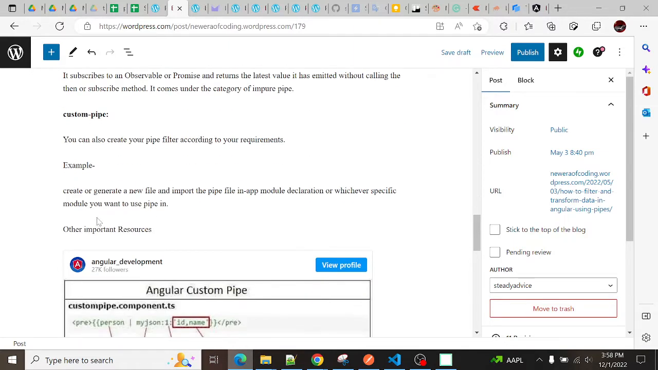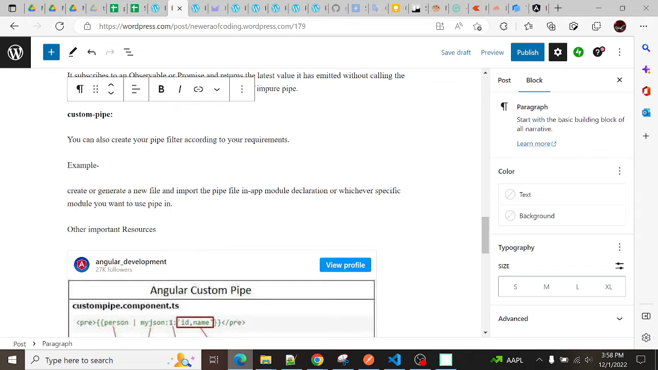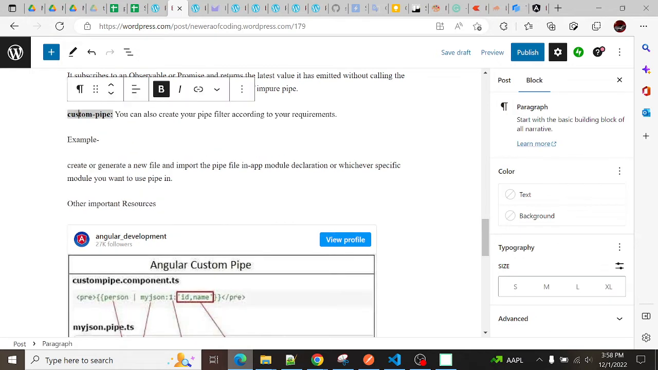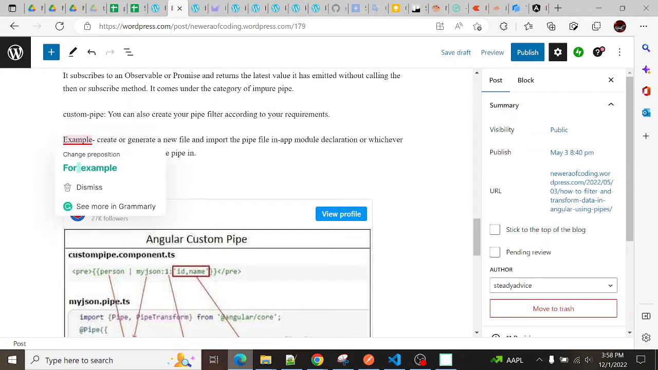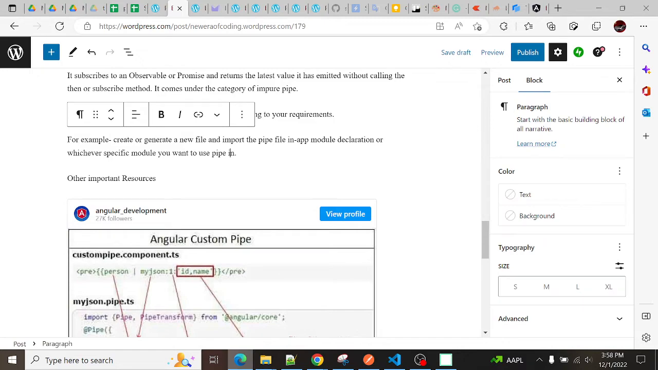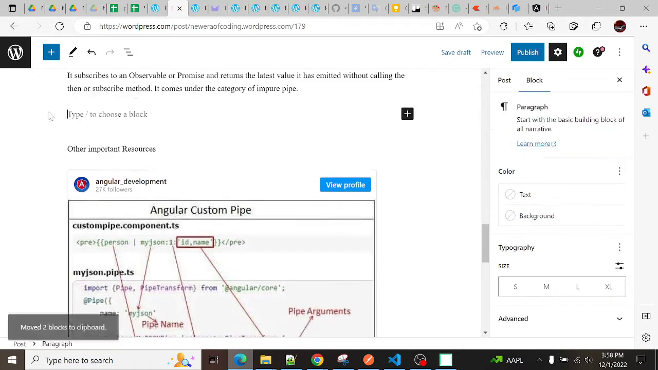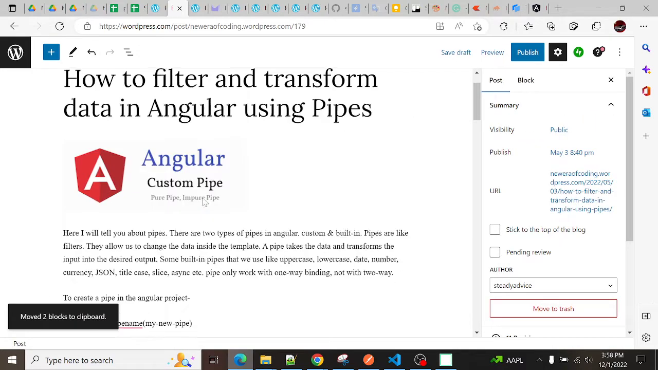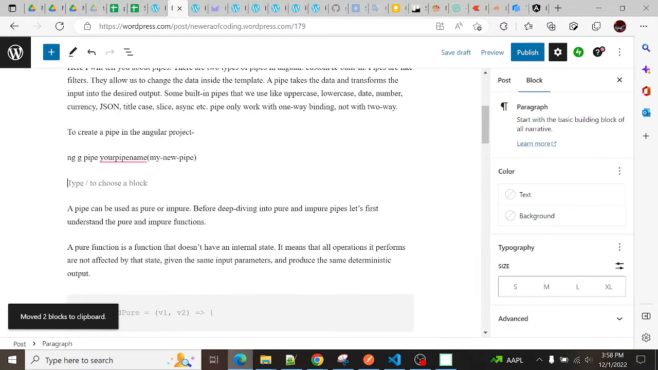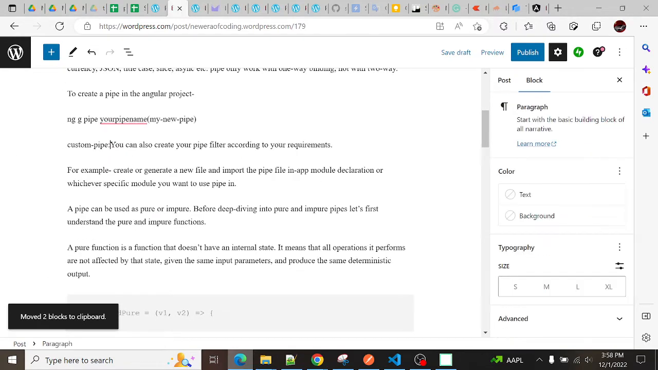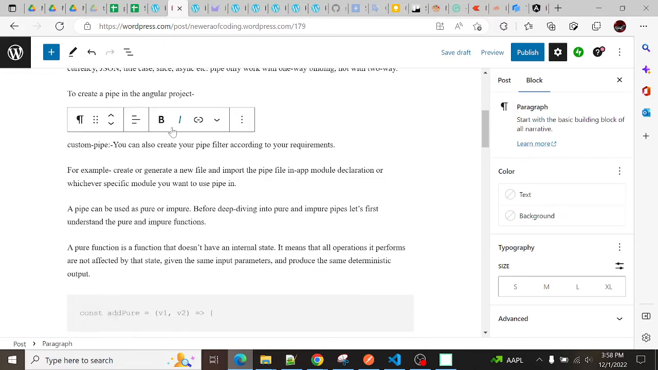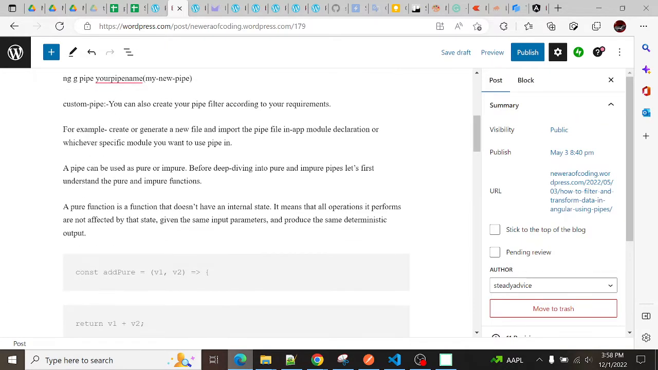Let's move to the pure and impure pipes. You can also create your pipe filter according to your requirement. So after that we have covered this thing. Next, a pipe can be used as pure and impure.